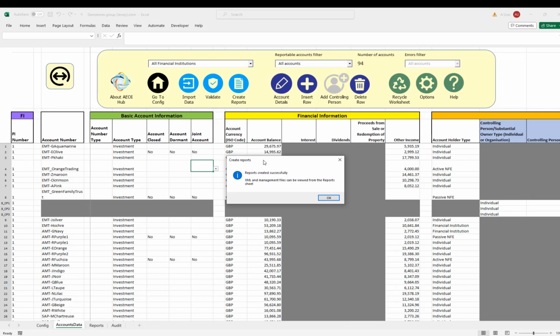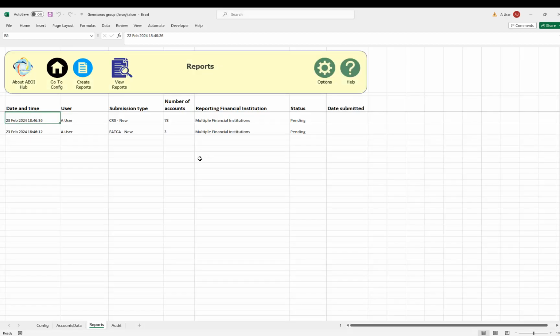Okay, the report creation process is completed. If I click OK, we'll have a look at what that's generated. So this is the reports screen, and each time you create a report, FATCA, CRS, it adds a row on here. You can see some summary information about the date, time, user, the type of submission.